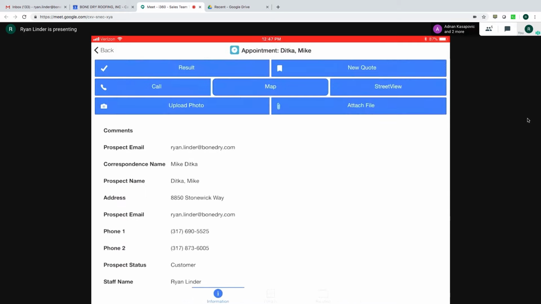I'm going to click back, and we're back on the appointment now. So the information tab has some cool stuff up at the top that we'll go through really quick. The result and new quote we'll go to soon. The result is going to be done at the end of the appointment. It's the last thing you do. And then the new quote button is going to be where we would actually go to create our quote in Improve 360. And we'll get to that in a second.